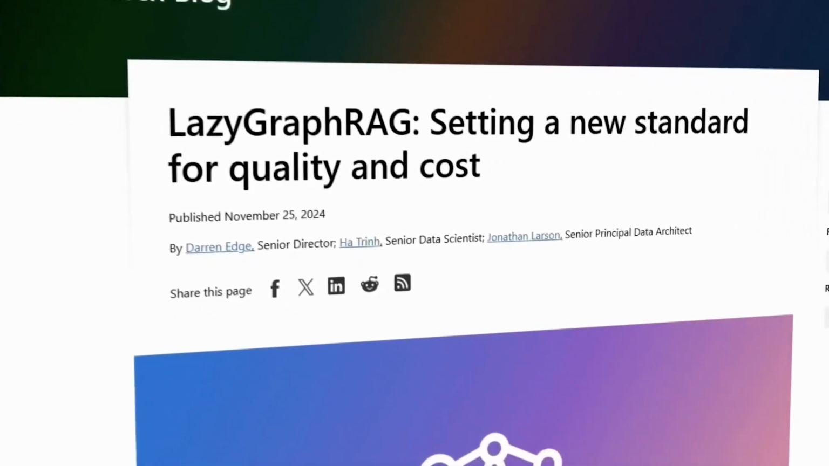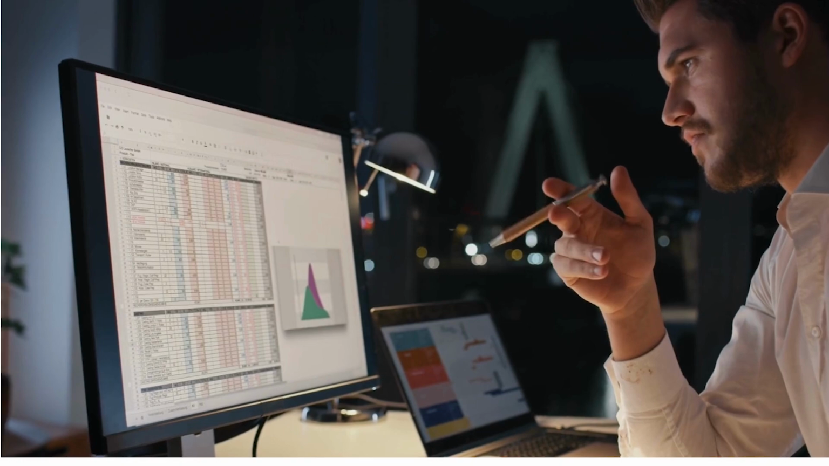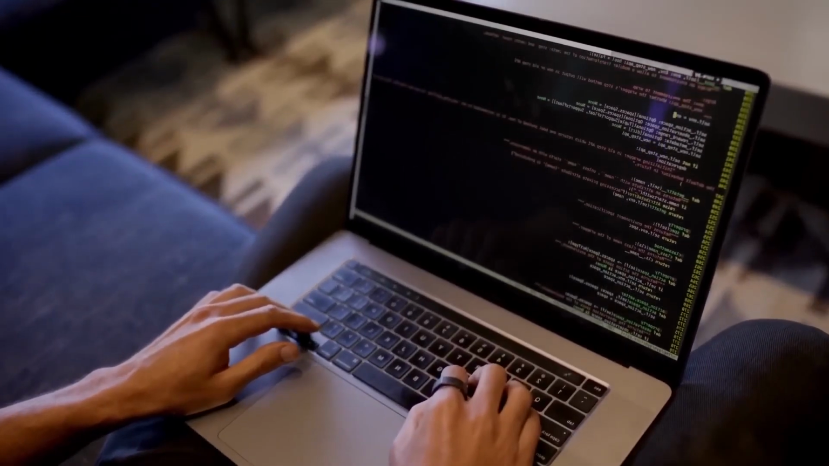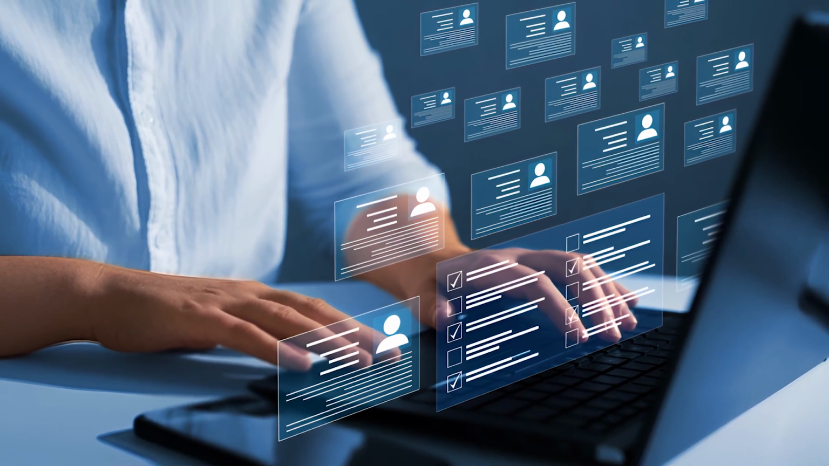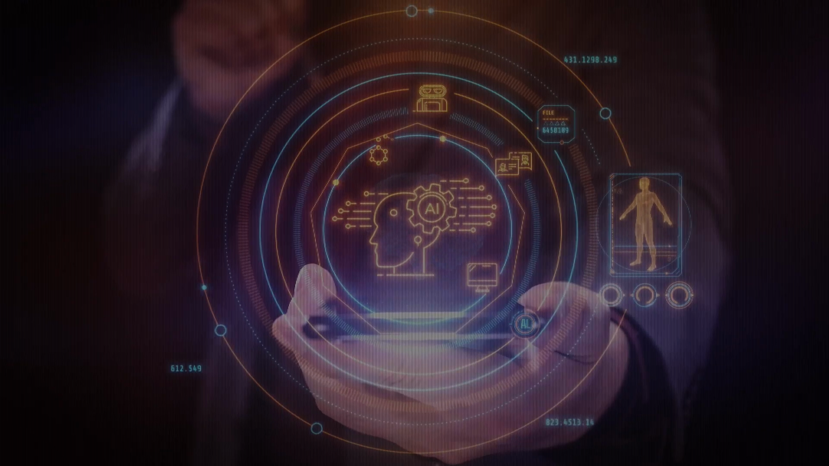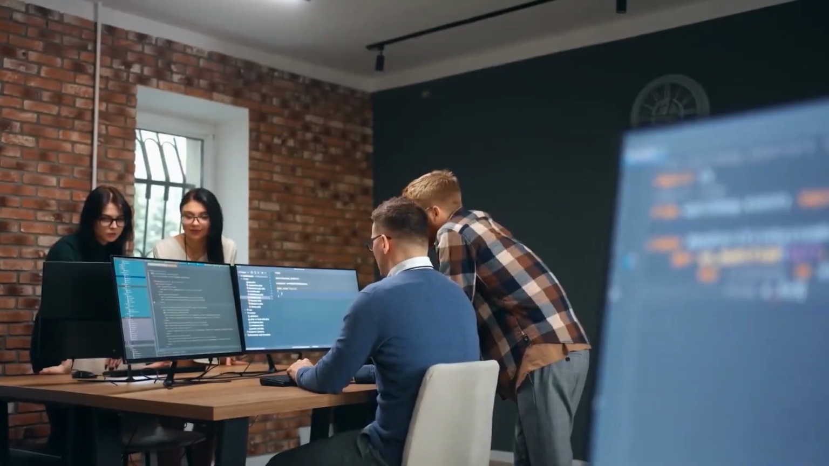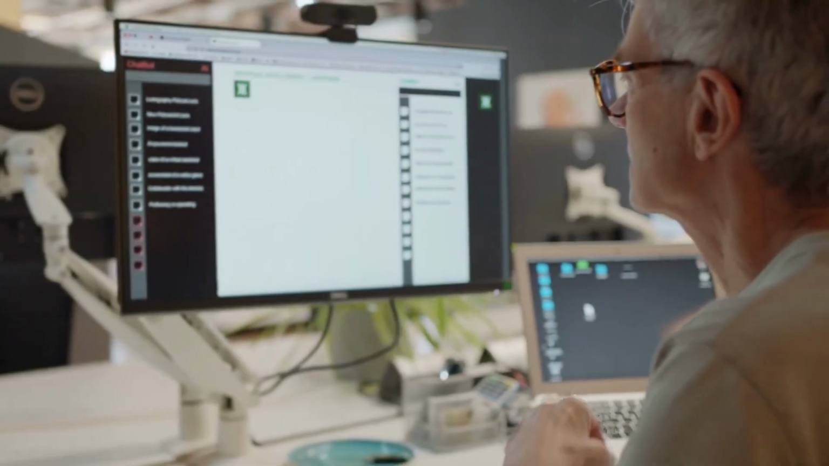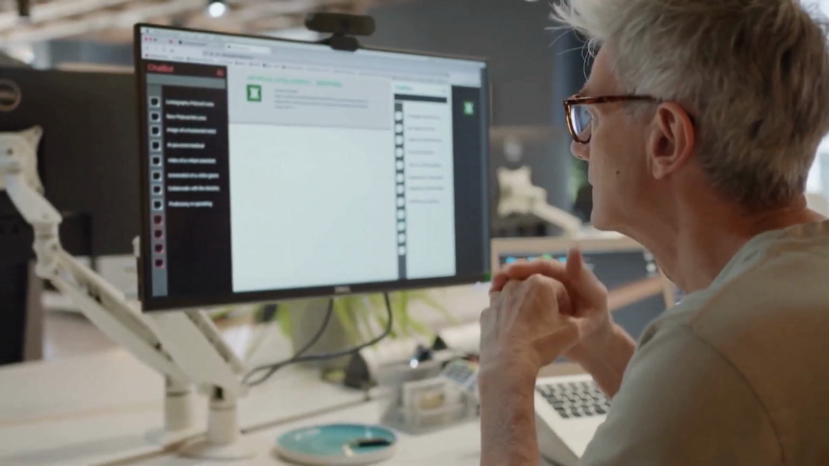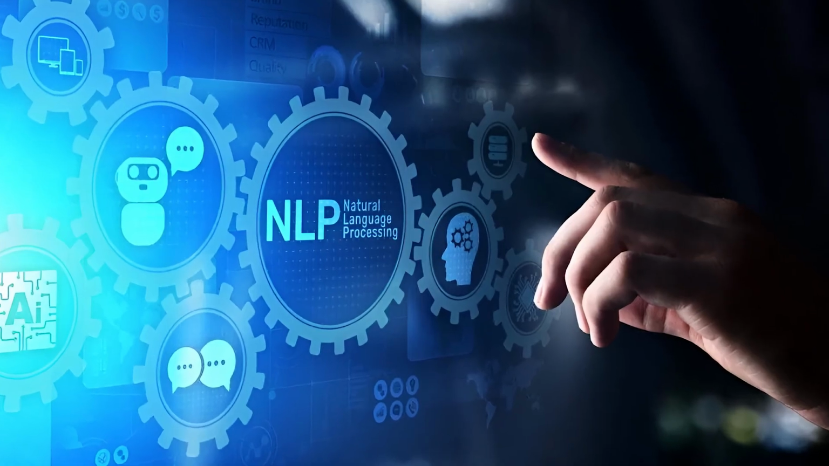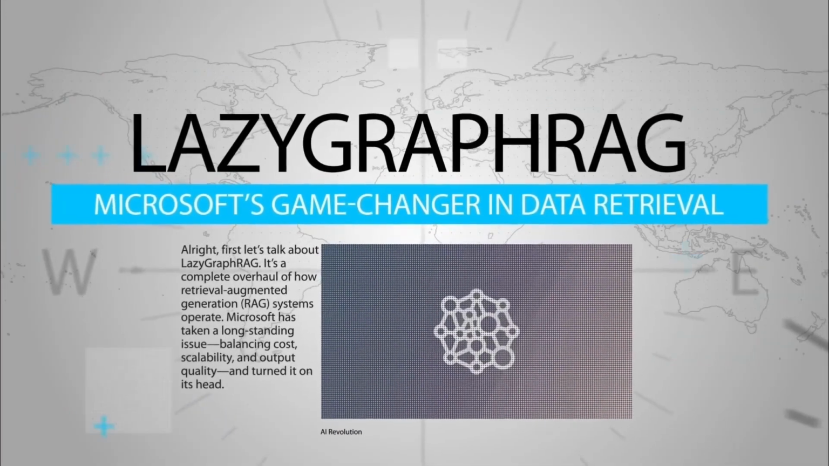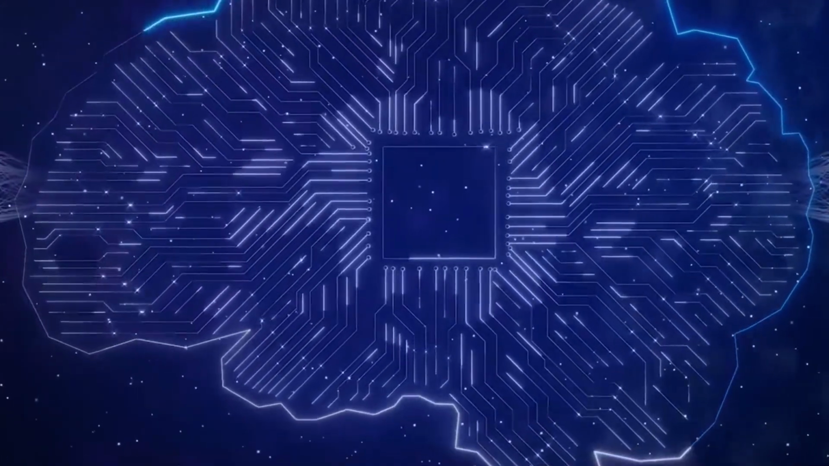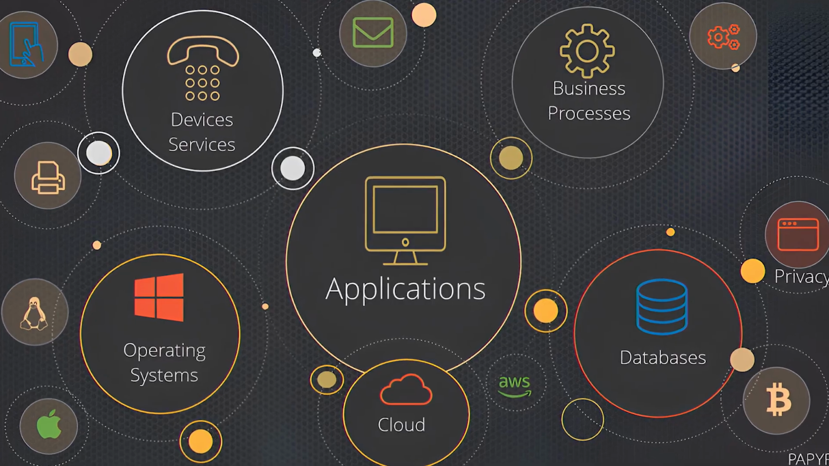LazyGraphRAG removes the need for upfront data summarization by processing queries dynamically, creating lightweight data structures on demand. This approach significantly reduces indexing costs compared to traditional methods while efficiently handling both specific and broad queries. At its core, it uses an iterative deepening search method, blending best-first and breadth-first strategies to quickly find relevant details and understand larger data connections. With real-time natural language processing, NLP, techniques, LazyGraphRAG ensures unmatched speed and accuracy. This innovation makes data analysis faster, more affordable, and highly effective for a wide range of applications.